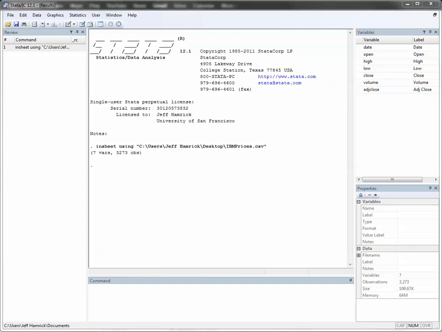This is a quick Stata demonstration on the sample autocorrelation function plots and the sample partial autocorrelation function plots in Stata. What I've uploaded into Stata here is a set of information from Yahoo Finance, the price of IBM stock for approximately the past decade. I'm going to focus here on volume as being the time series of interest.